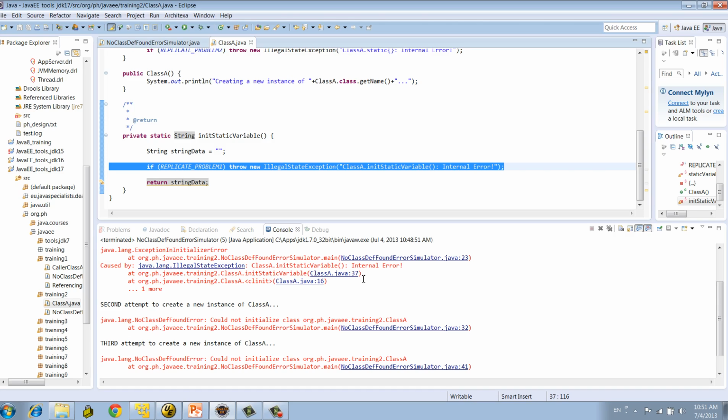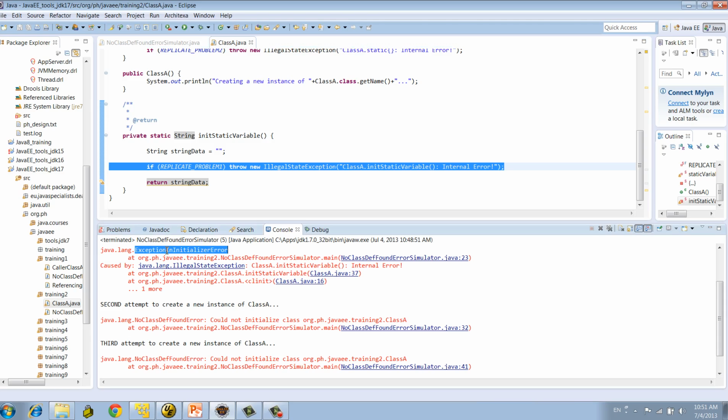Probably it would have been good for the JVM to have some extra message, like "JVM not loading the class", to help us out there. But anyway, right now it's throwing the ExceptionInInitializerError.